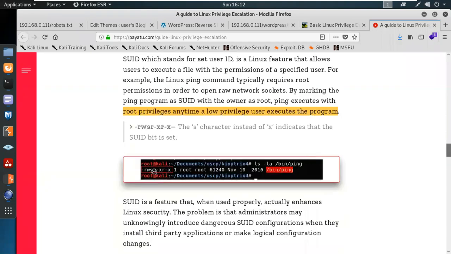You can check on the root section, you will see rws. S means set user ID, that is set by the specific user. That means you can run that command with the full privileges of the specific user. You can see the character S instead of X indicates that the SUID bit has been set, which basically allows a permission to a specified user.